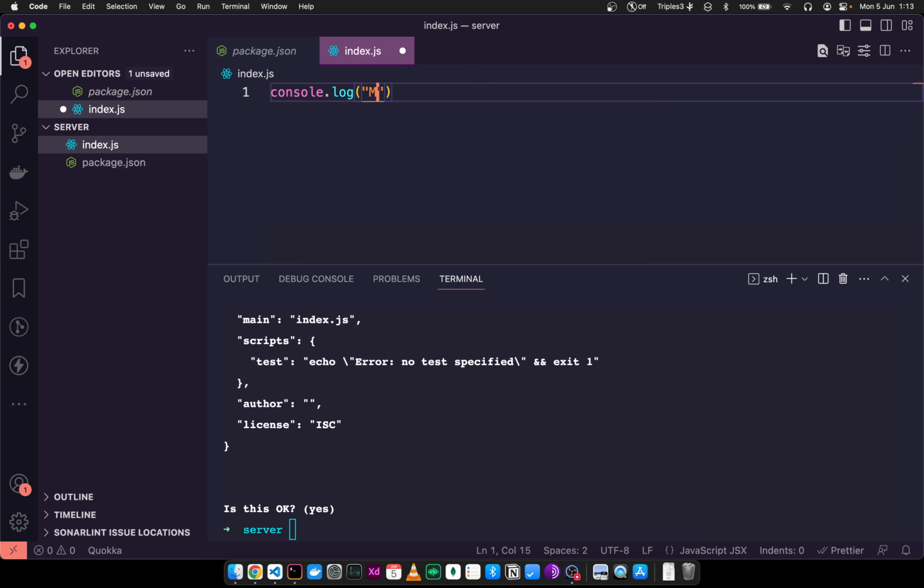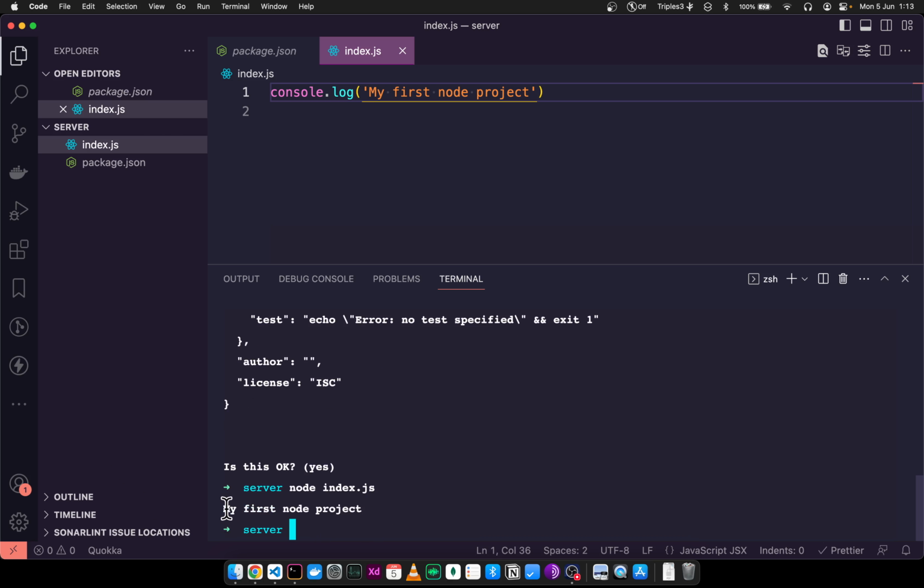Inside, I'll write my first node project and I'll save. So how do you run this index.js? To run the index.js, all you have to do is come to your terminal and type node index.js. So you got the output in the console. As you've done console.log, my first node project, you can see it over here.